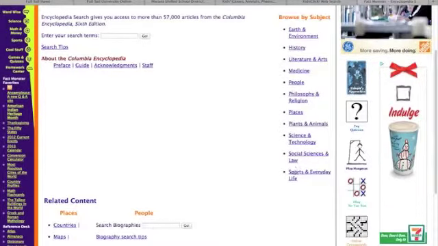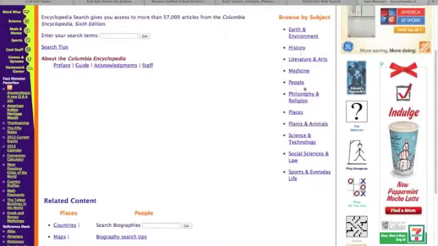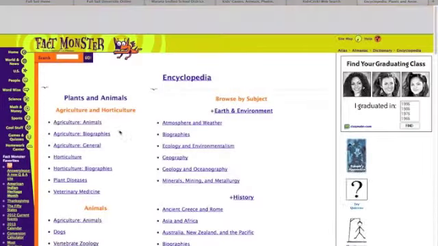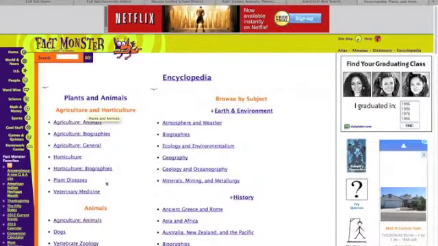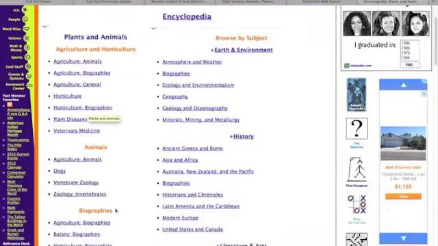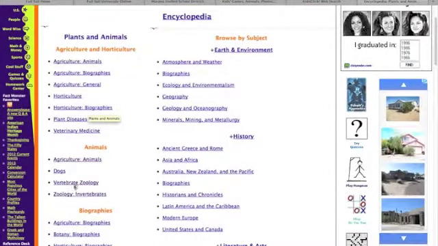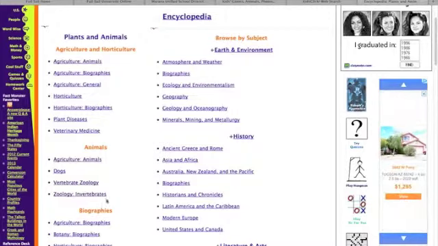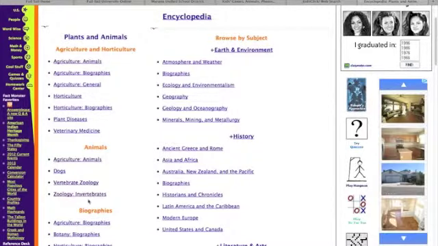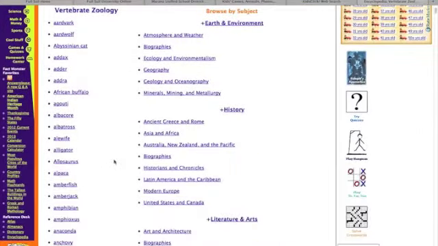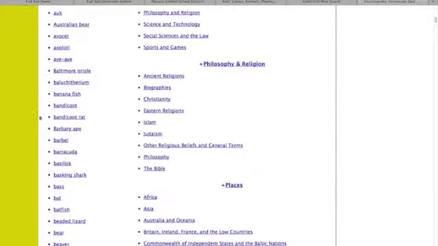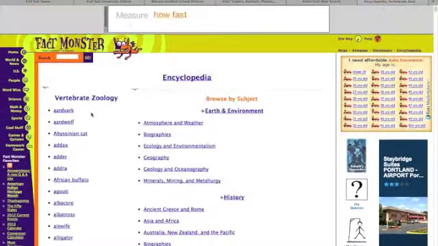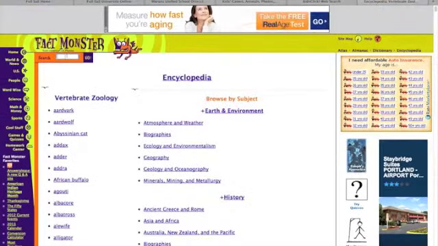If I'm looking for animals, I would probably want to click on plants and animals. In here I have agriculture and horticulture and all the different types of ways that I can look for animals. I can also look for vertebrates and invertebrates. If I'm looking for wild animals, I would probably be looking for vertebrates. And here's where I'll get an alphabetized list of animals all down the side. I can do that, or from here I can just type in the animal's name.